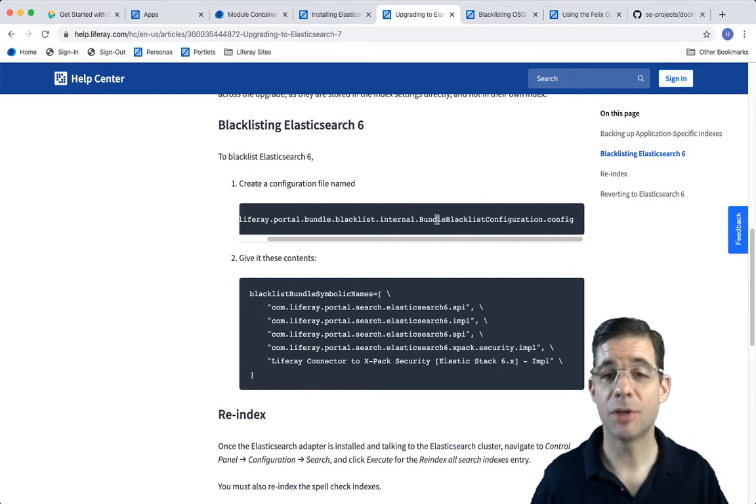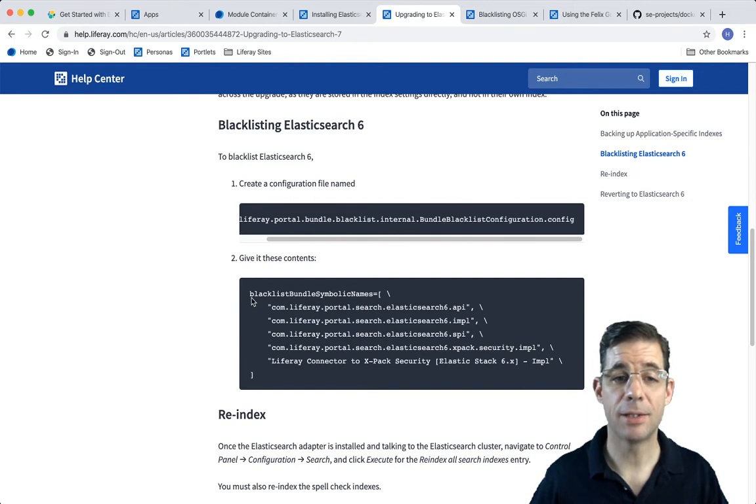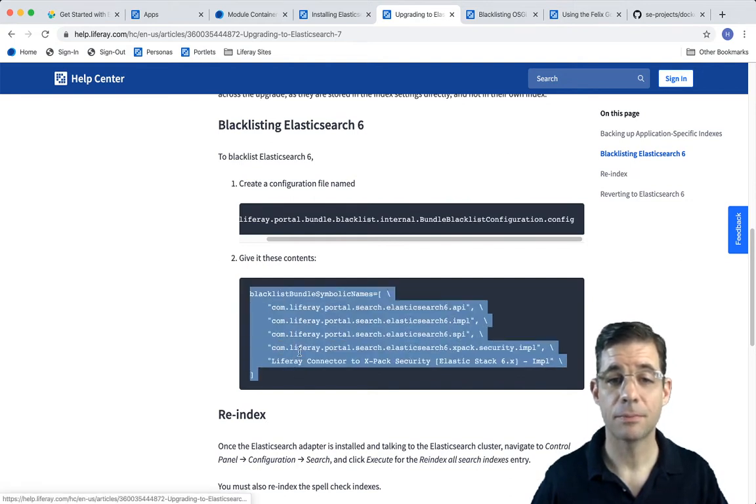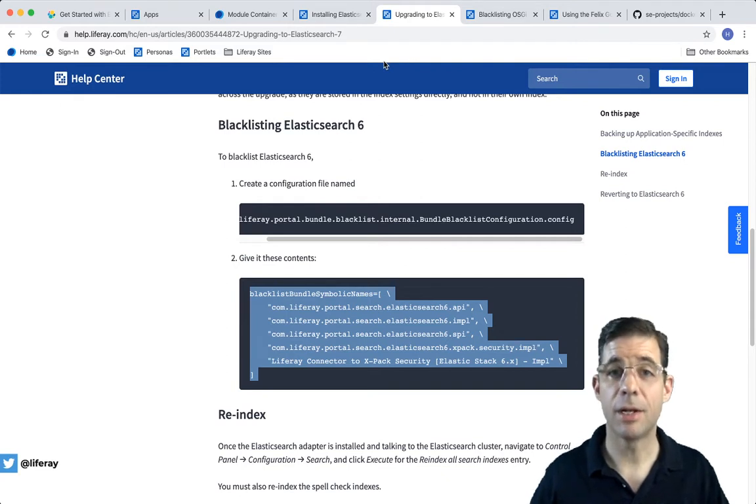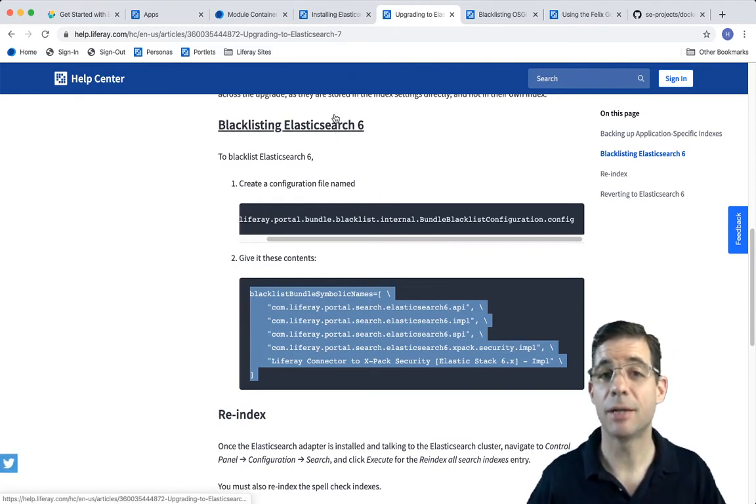I could take these symbolic names and paste them into that field and hit save, or I could just follow these instructions here and create this external file, and that's what I've done. It's a file named bundle blacklist configuration.config, and it has this content right here that lists the symbolic names of the connector for Elasticsearch 6 connector.